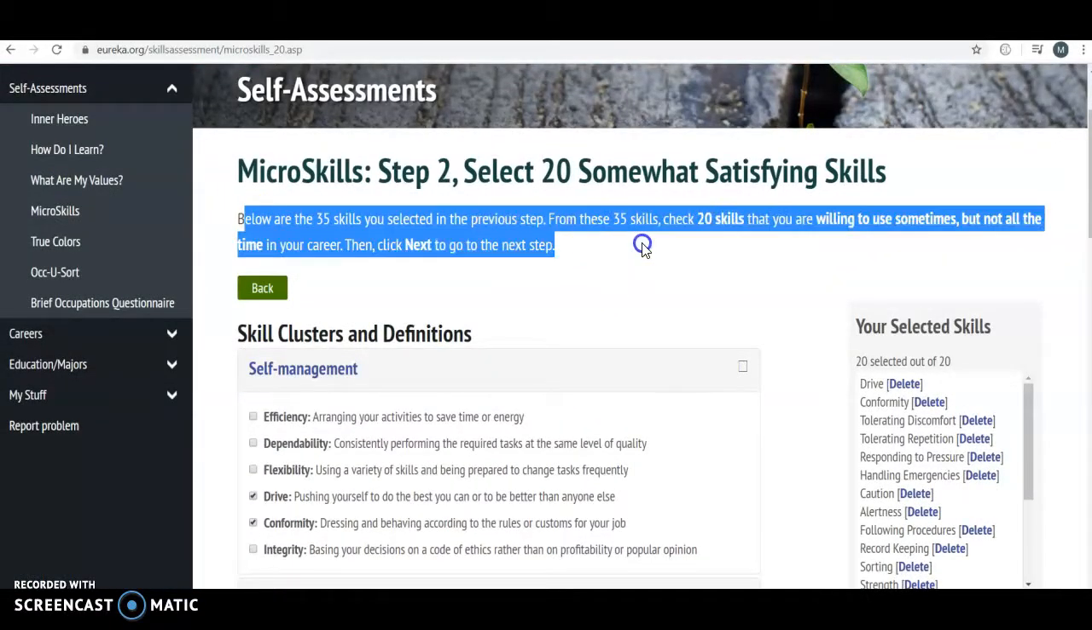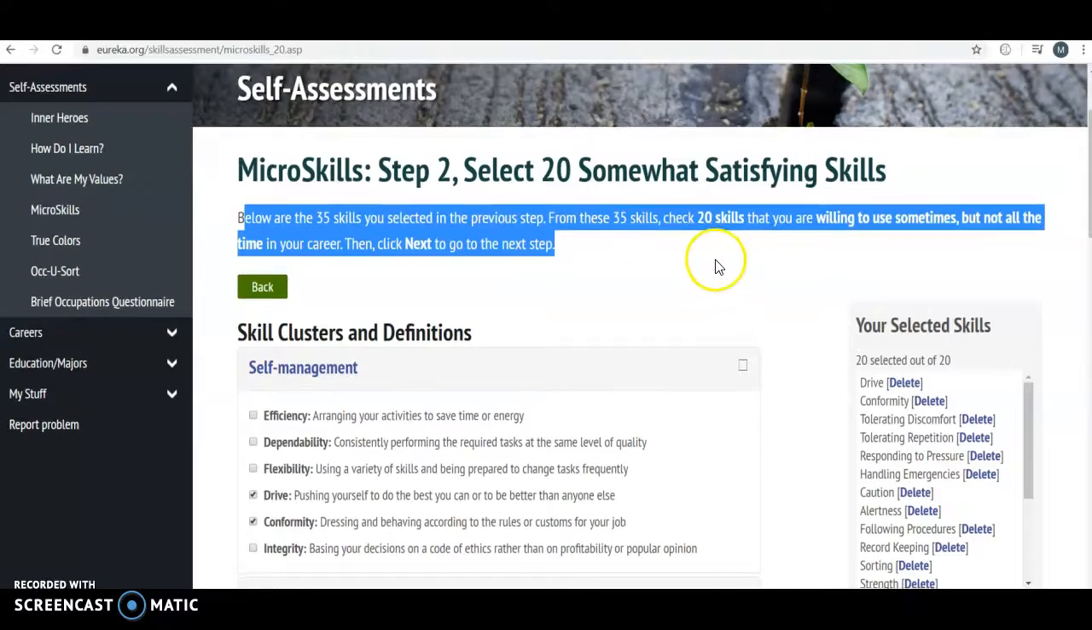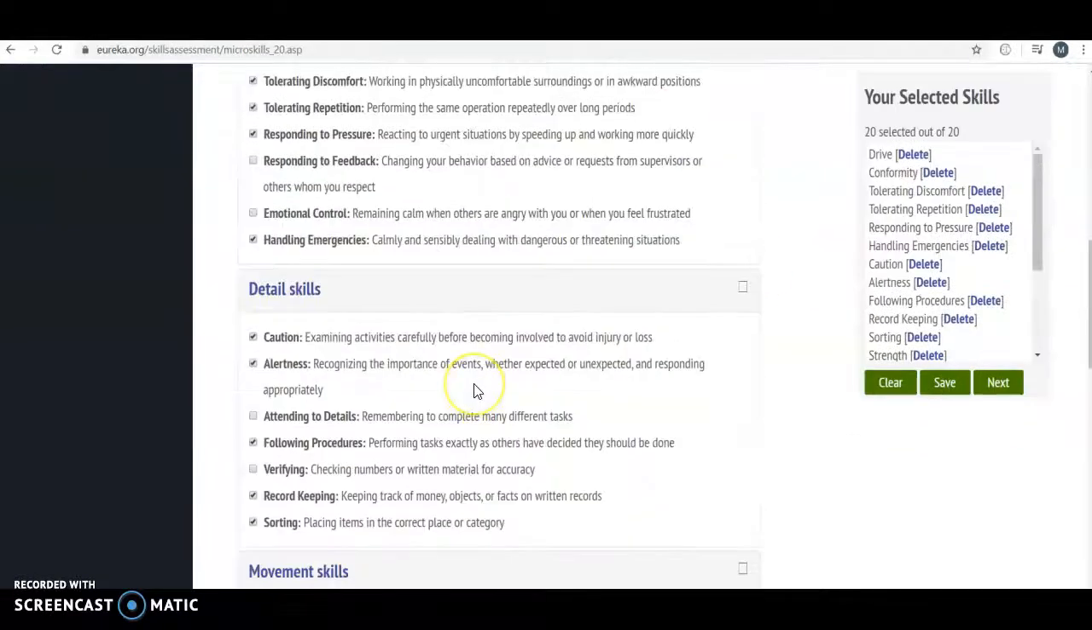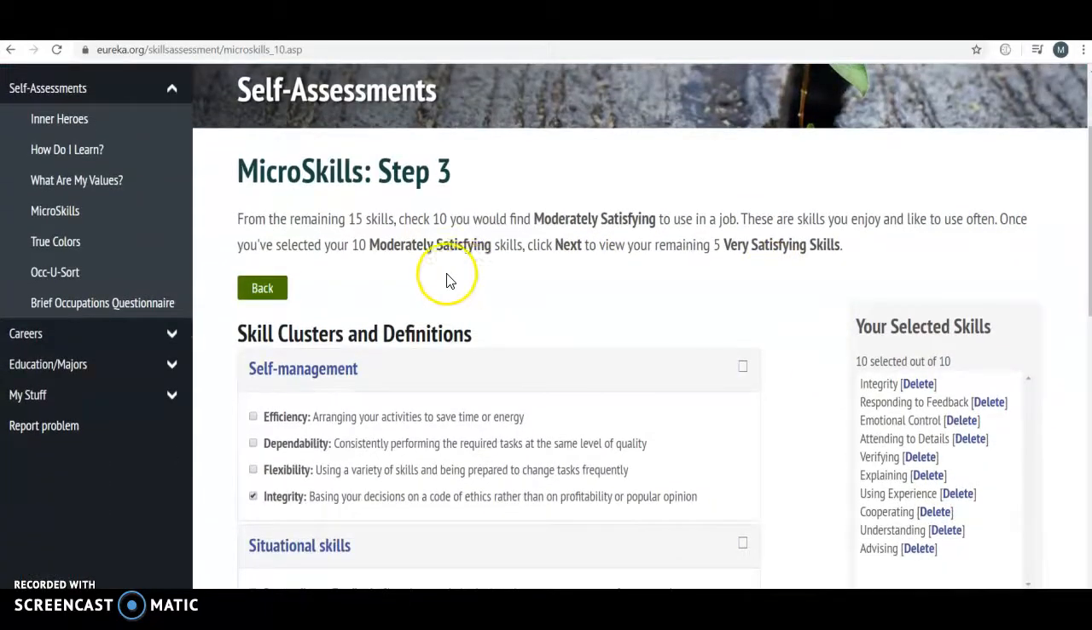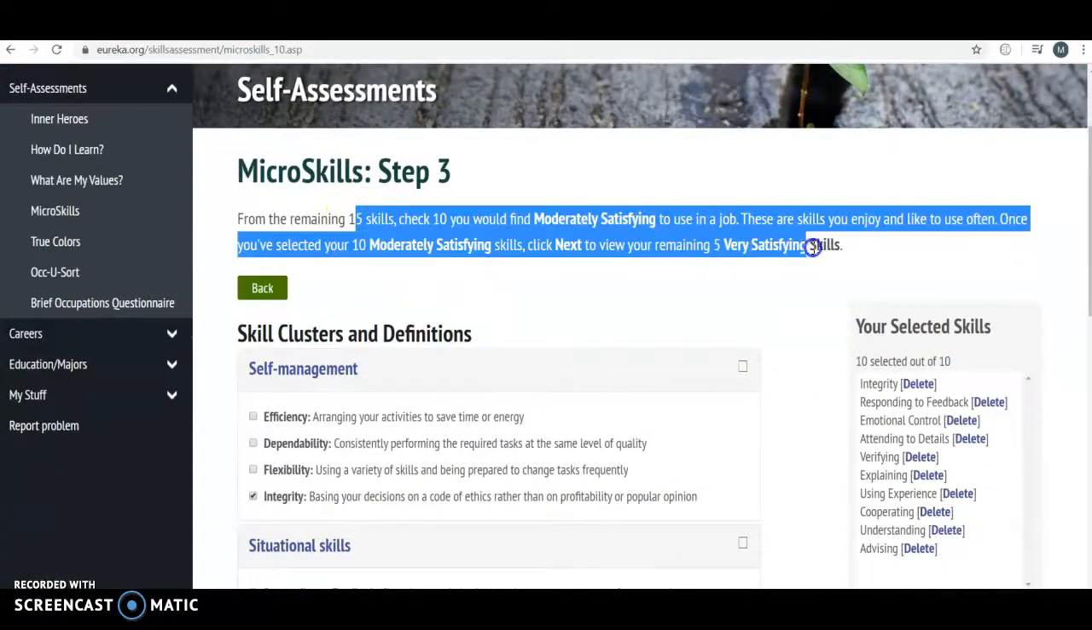So it says below are the 35 you selected. Now check 20 that you are willing to use sometimes, but not all the time. And then you're going to go through the list and select 20 and then click Next. And then it gives you the next prompt from the remaining 15. Check 10 you would find moderately satisfying to use in a job.